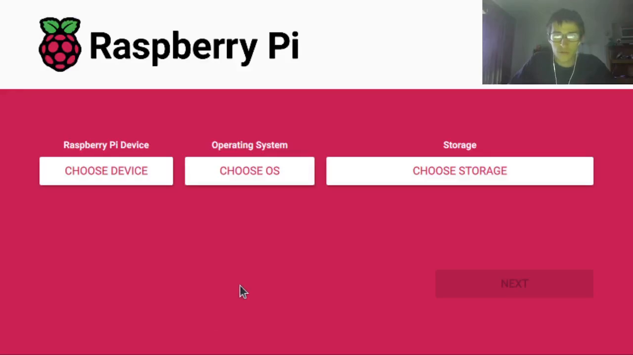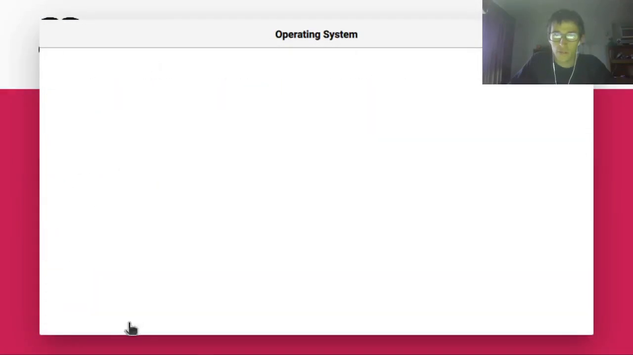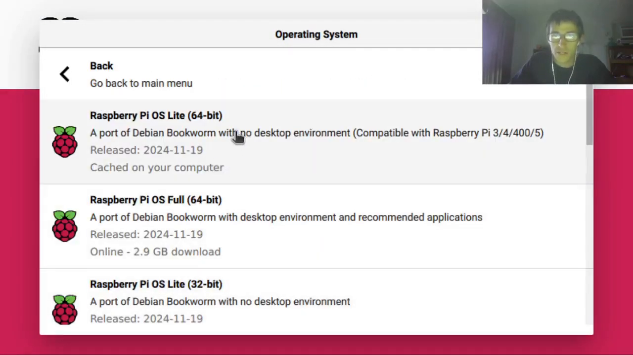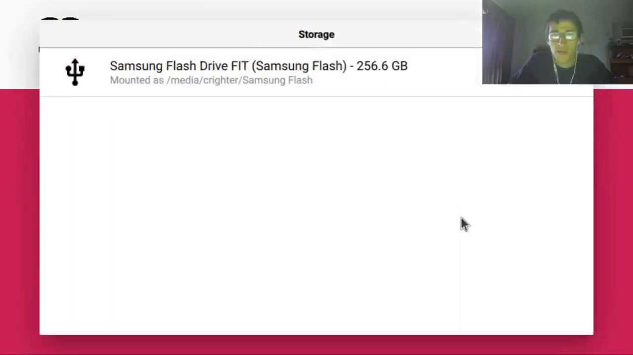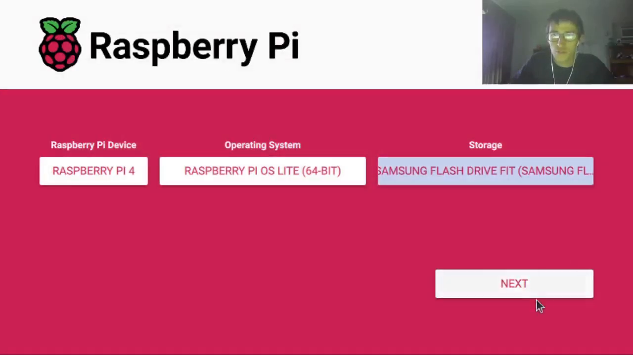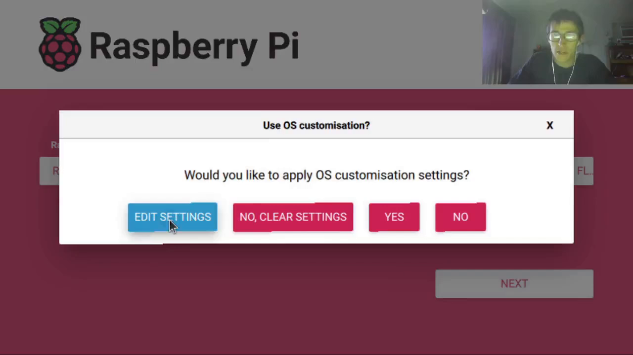Alright, so we're going to start by installing the Raspberry Pi OS. Choose our Raspberry Pi, it's Pi 4, and I'm going to be going with the Lite 64-bit since we only need the command line interface. Select a drive. Now I'm going to edit these settings.